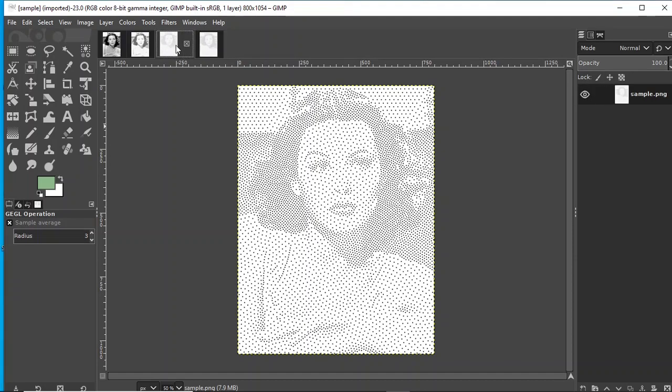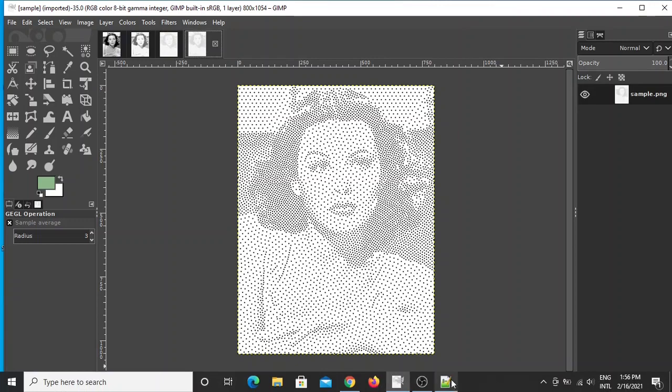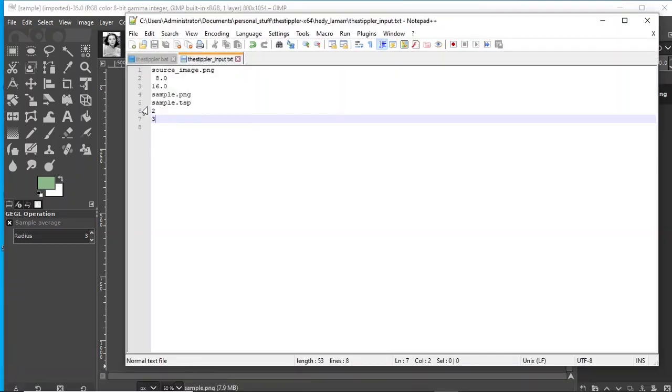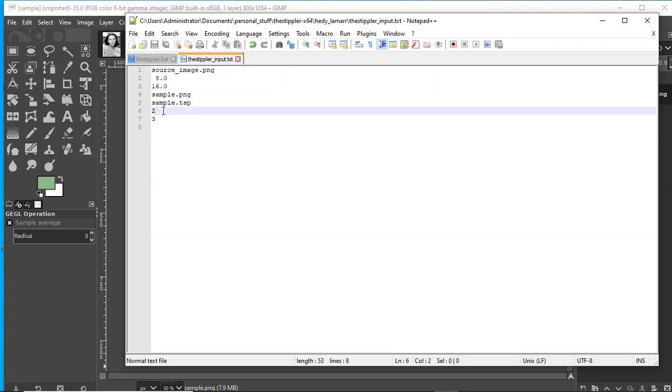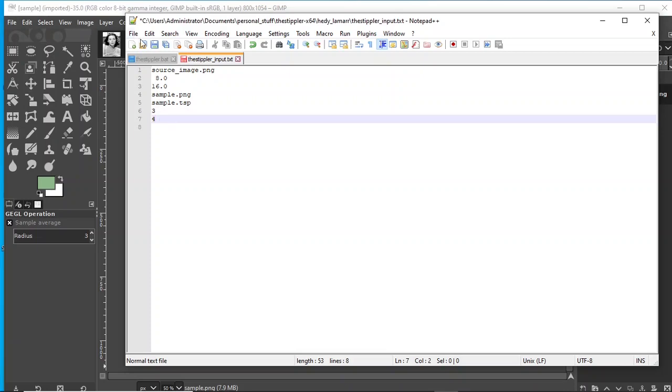Yeah, so the only difference between that one and this one is that I changed the radius. The first one I was using a radius of 1. That's why it looks more contrasty. So I think we can try with 3 and 4. Okay, let's try that one.